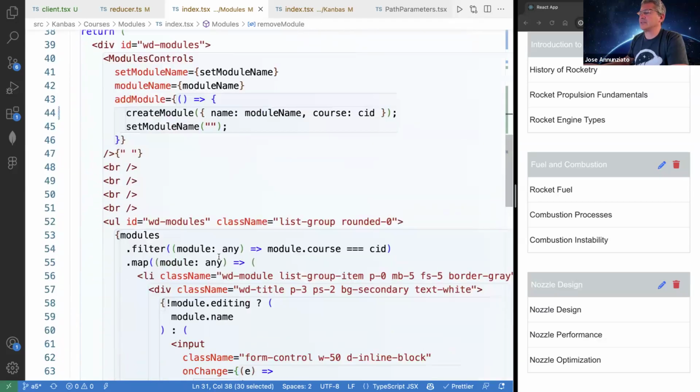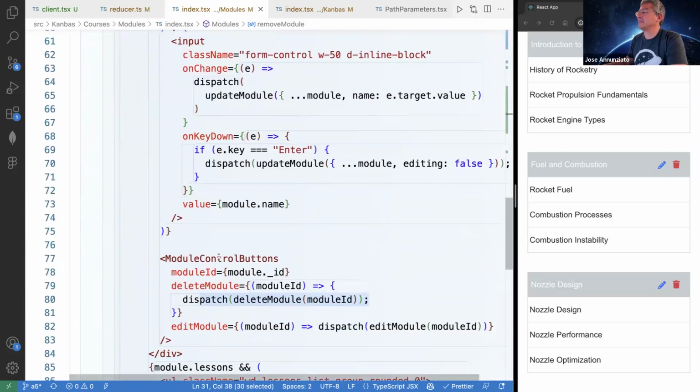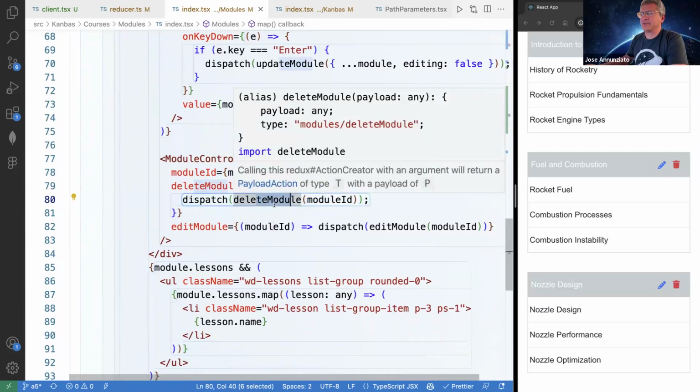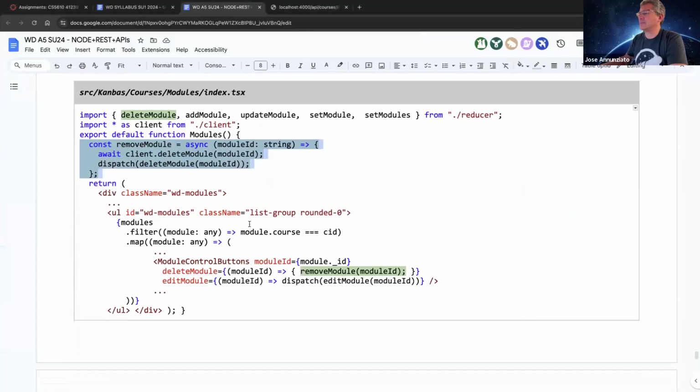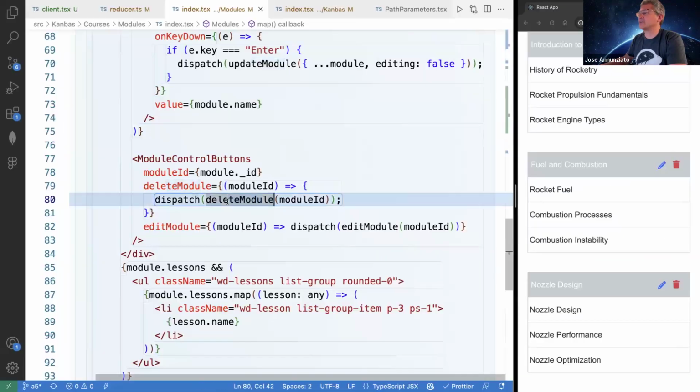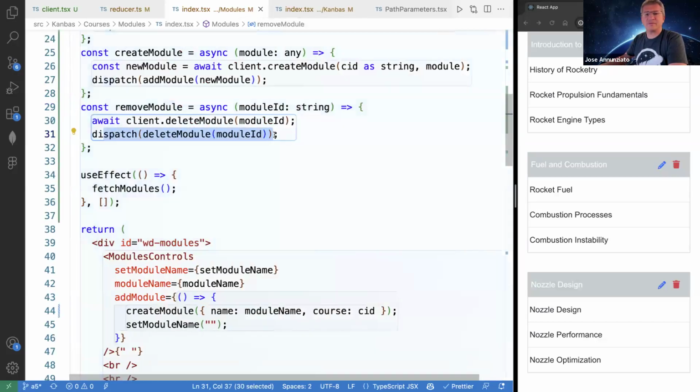Now in our current delete implementation of removing here, we don't want to do this, right? We want to call our implementation, which is going to dispatch the delete. So let's re-implement that. So in the delete, I'm going to call the remove module, like that. Which in turn is going to dispatch. But not before letting the server know that we're removing that, right?